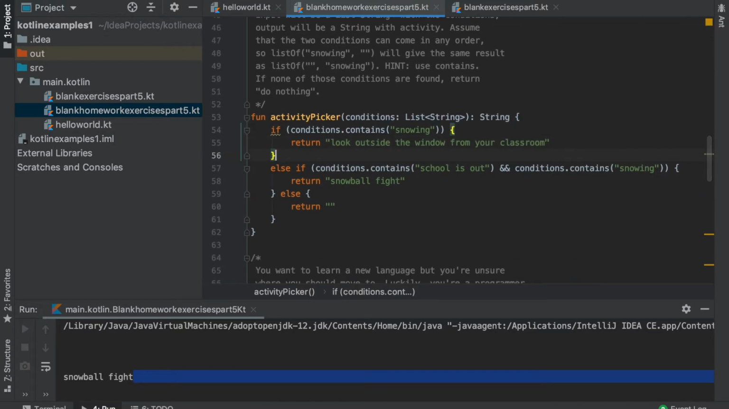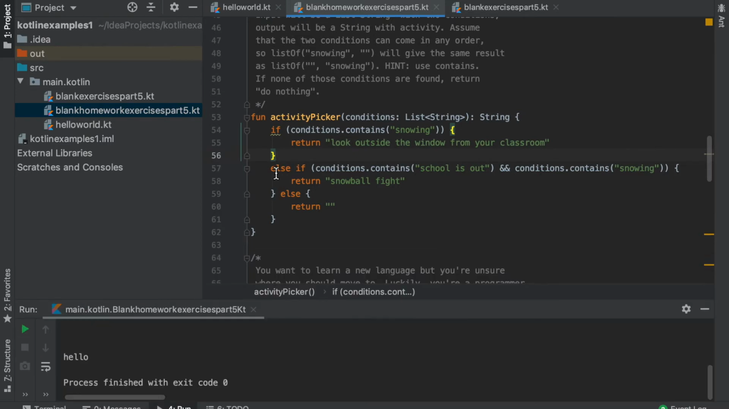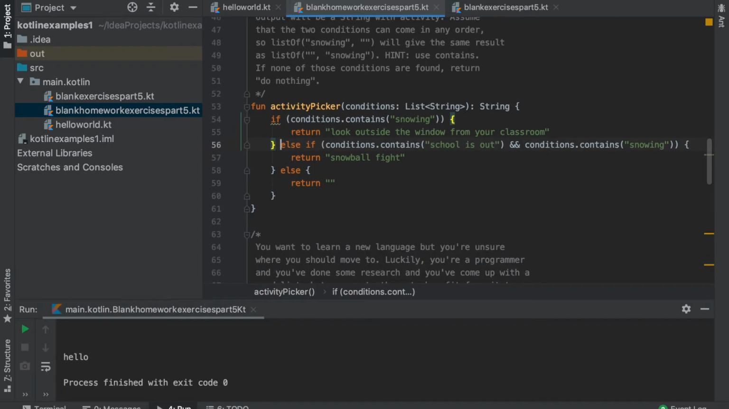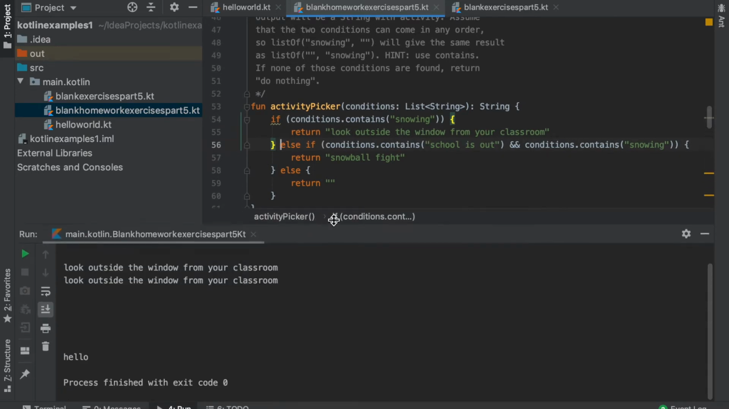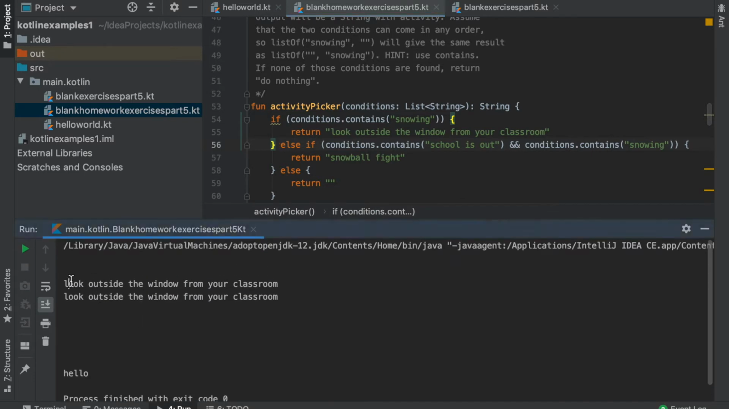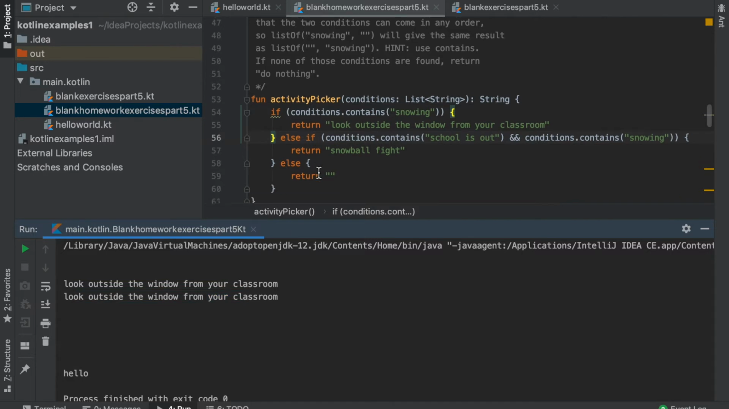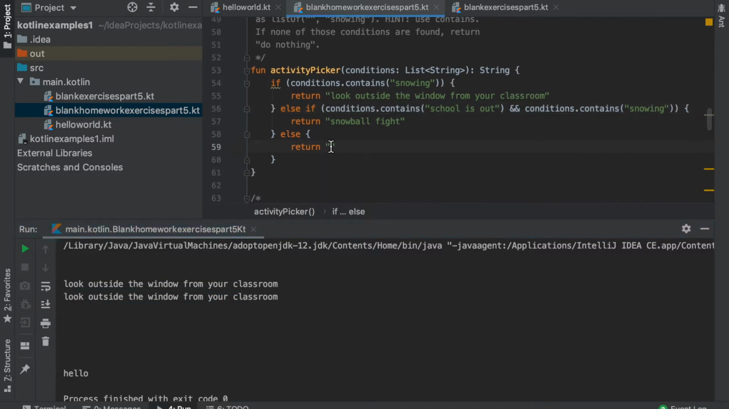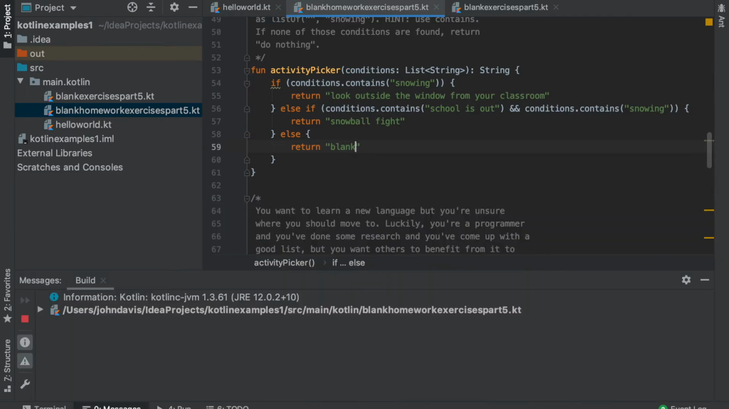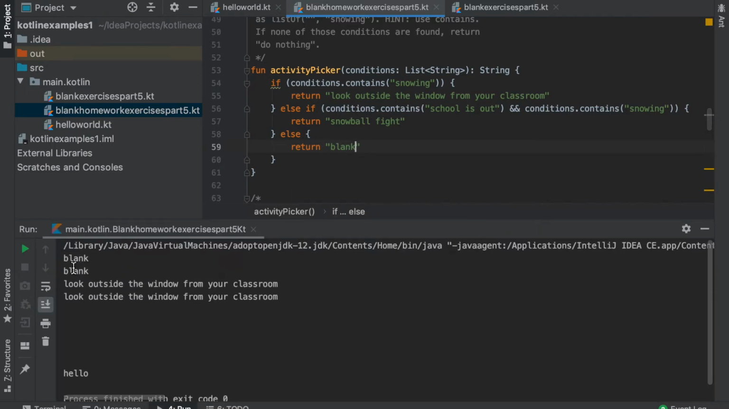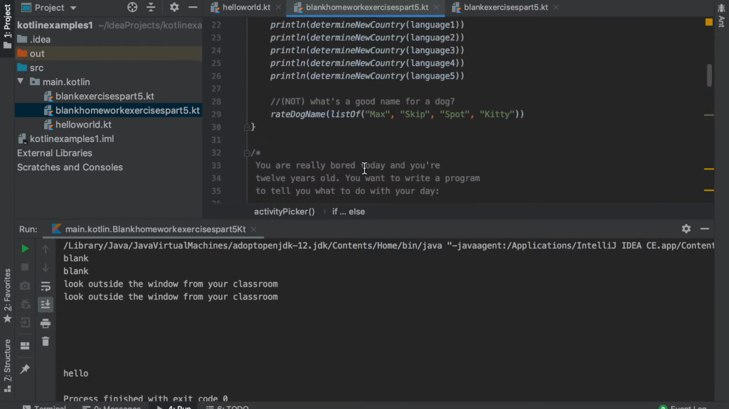So if we do this right now, what you're going to notice is, yeah. So this one says look outside the window from your classroom. This one says the same thing. Actually, it's a little bit hard right now to discern what's going on. So let's type in just blank right here and then rerun this. That way we know exactly how many times we called this. So we called this 4 times. And the last 2 gave us look outside the window from your classroom.